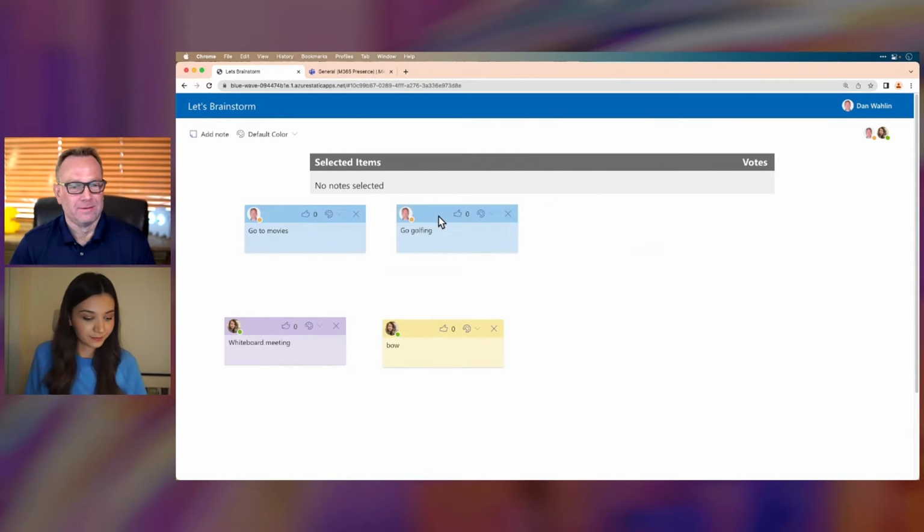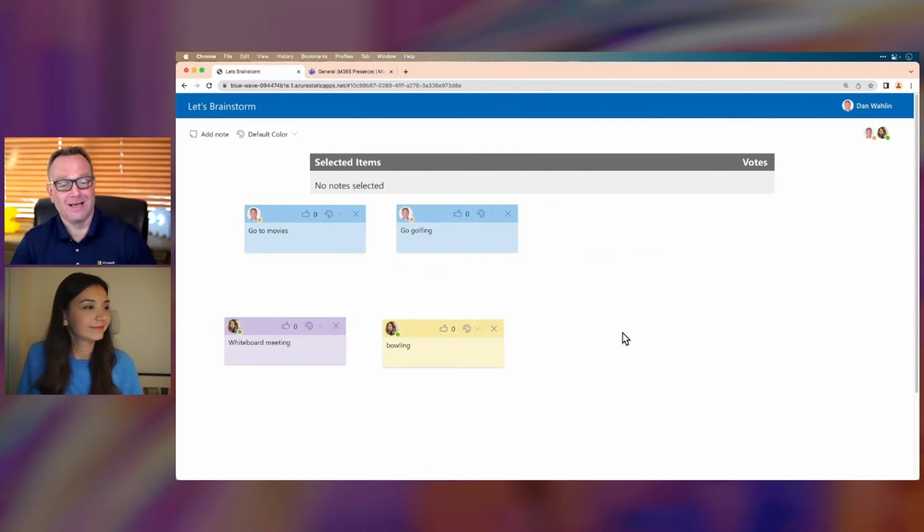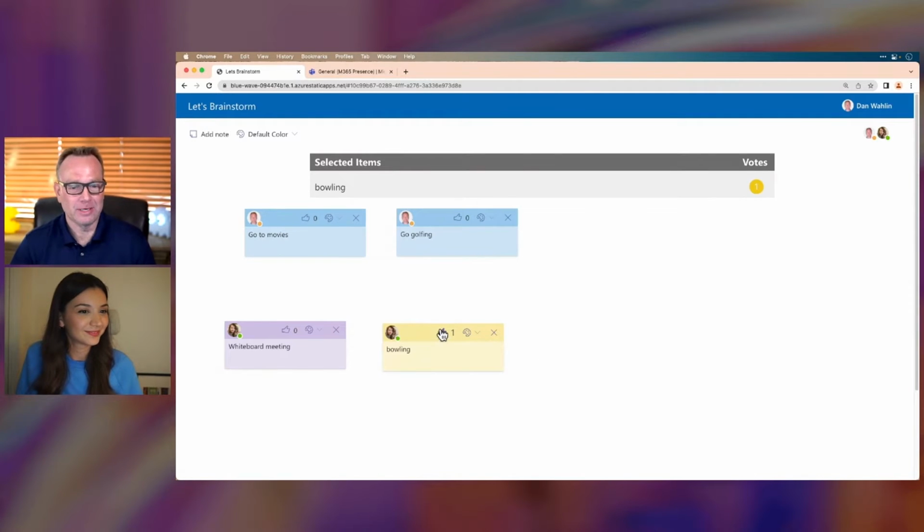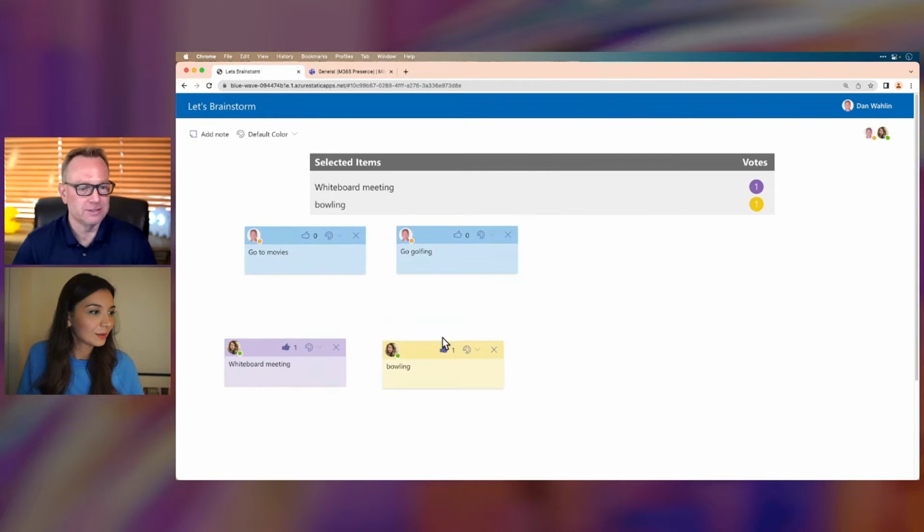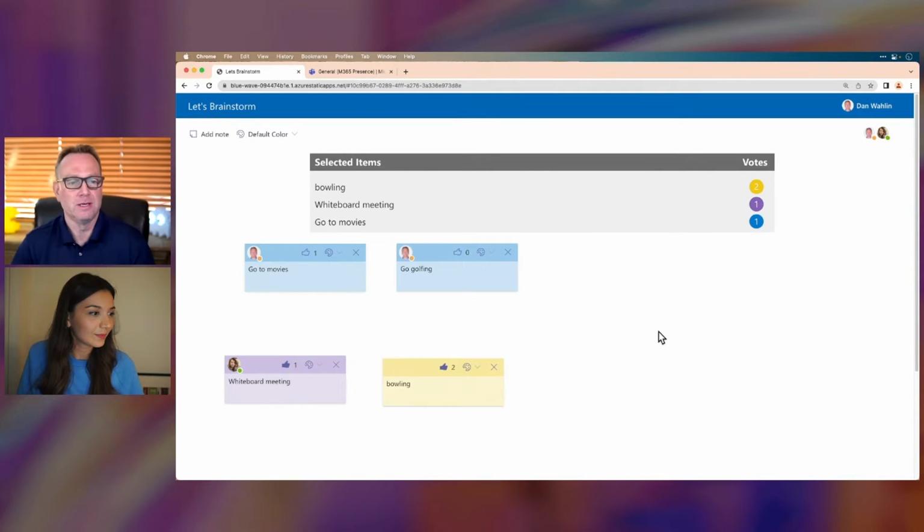Maybe bowling. I changed the color. Bowling's fun. Yeah. Okay. Actually, I really like bowling. It's been a while since I've been. So I'm going to like that. And then, we probably need to get some work done. So I'm going to vote on your whiteboard as well. Now, Ayca can vote. Movies and whiteboard and bowling.